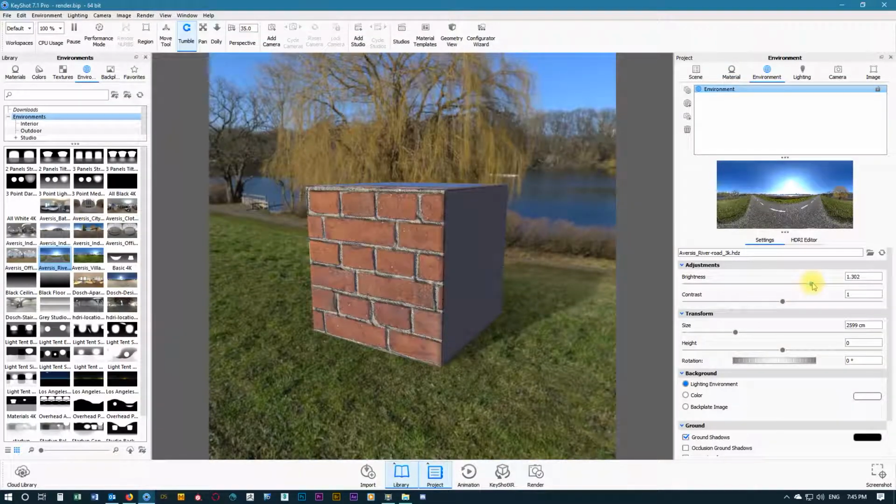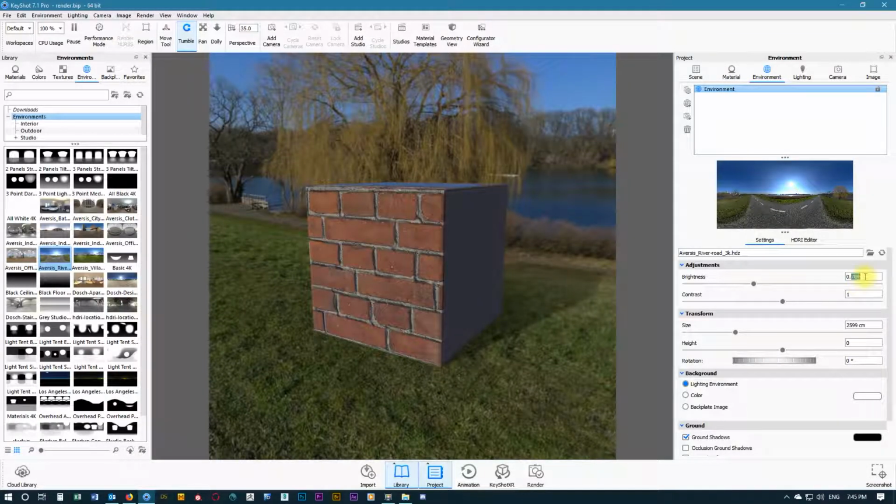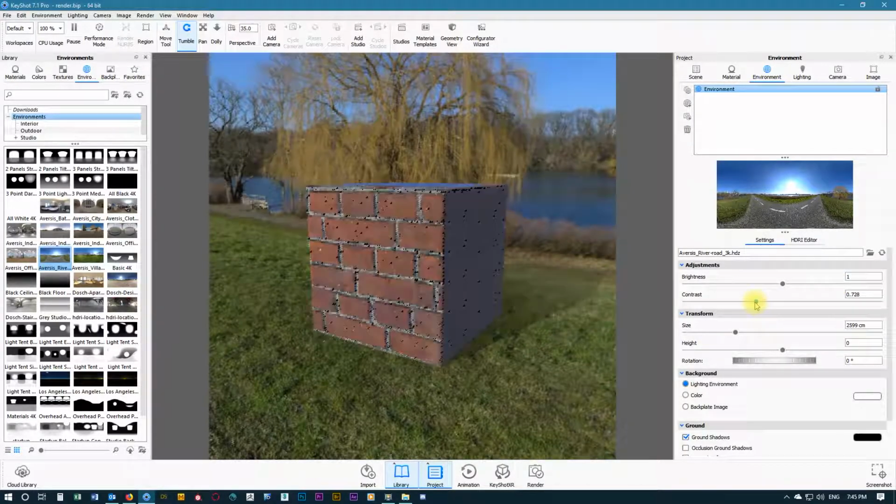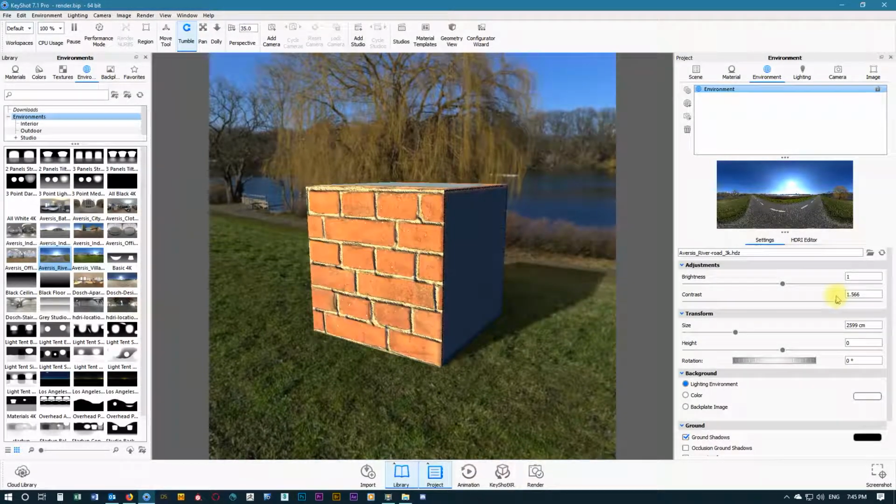So if we click on the Environments tab here, on the right side we can adjust the brightness as we like. Take that back to 1. Also the contrast if we want to. There could be a sunset scene maybe.